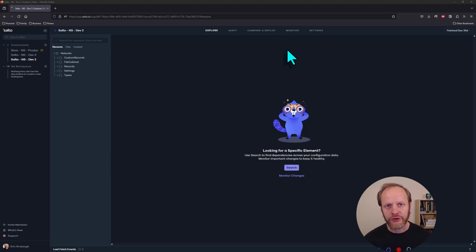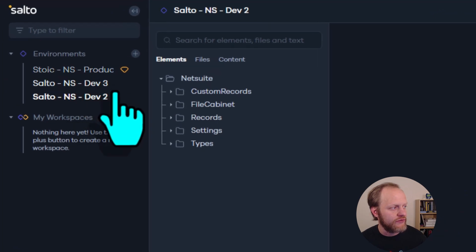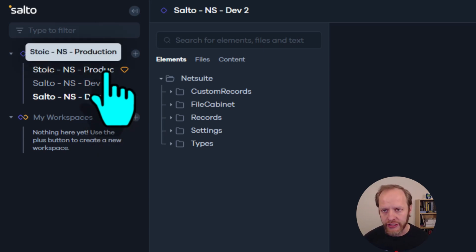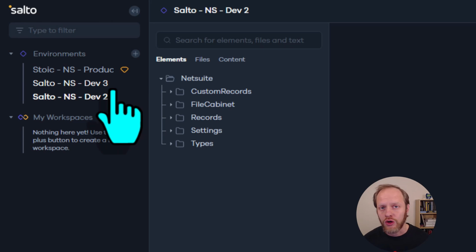Out of the box, Salto supports integrations to many of the most popular Git providers, and it also allows us to connect to a self-hosted Git repository. Here I have 3 environments configured in my Salto account. 2 represent sandbox or development accounts, and 1 represents a production account. My development environments are already connected to a GitLab repository, and my production account is not yet connected. So I'm going to connect it to the same GitLab repository.